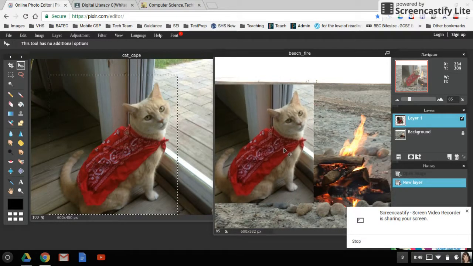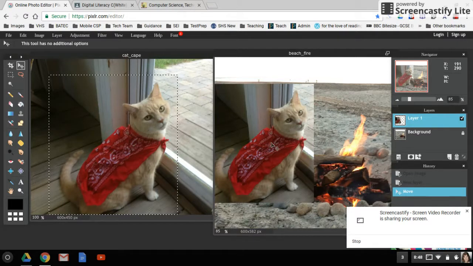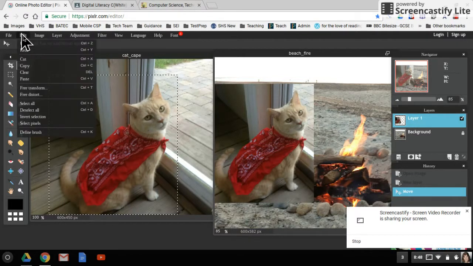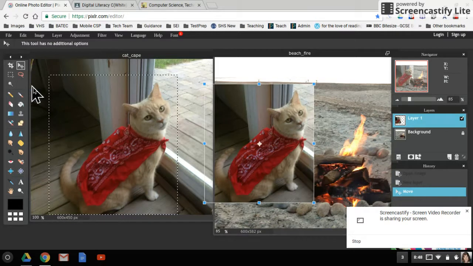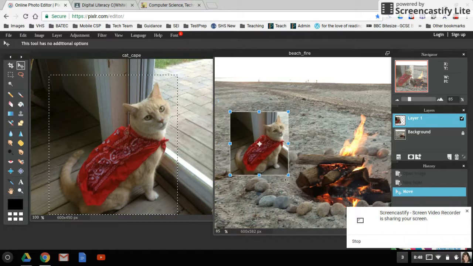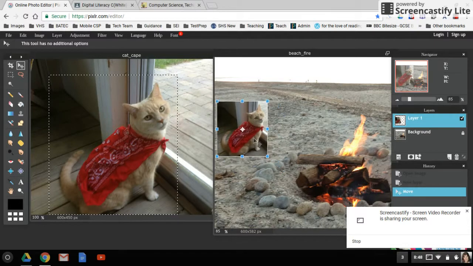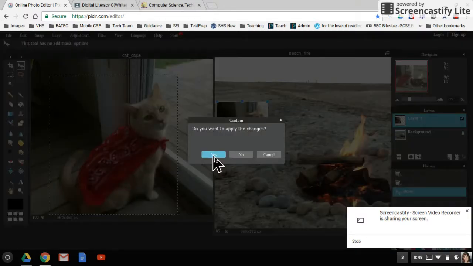And I also want to make him smaller because he's a little bit big. First I'm going to do Edit, Free Transform, and I can also do Control-T there. And I'm going to hold the Shift key down, and that constrains the proportion. So you see he stays exactly proportional. His height and width are the same proportion as before. And I move him outside of the rocks. So that is done. Yes, I want to apply my changes.